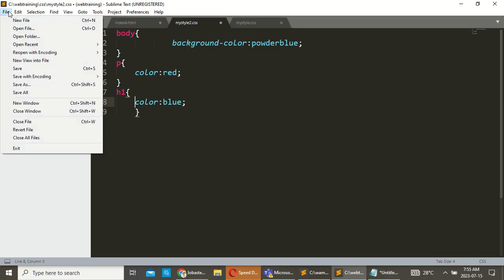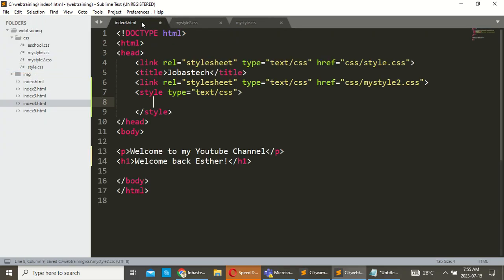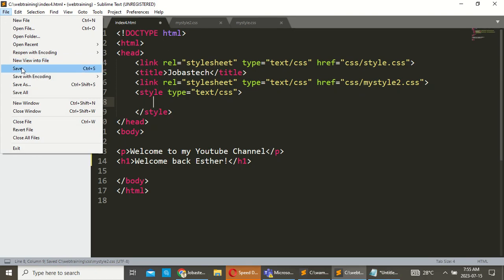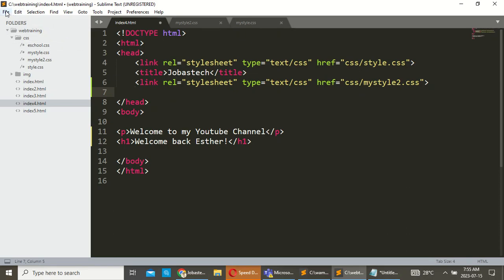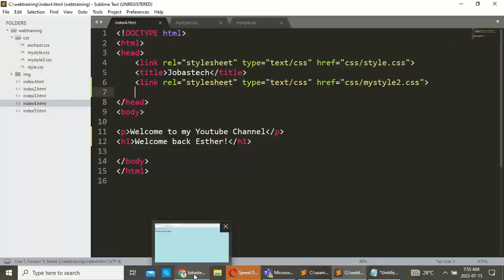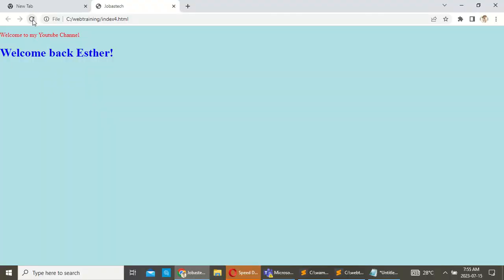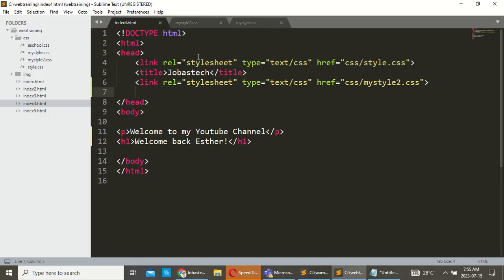So let me save my work, save this one too. We don't need this one again, we don't need this internal styling again. Save your work again and go and check it out, refresh. Can you see now we still have the same results? Okay, but this one is called external styling.